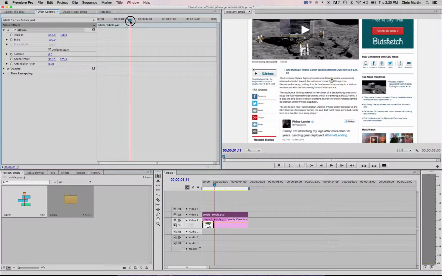So the effects controls. If you take this playhead and I move it around, you'll see down in my main timeline, or my program timeline, that it's actually moving with it. And the same thing, if I move this down here, it's moving the effects controls playhead as well. So this article.psd area right here is the exact same as here.